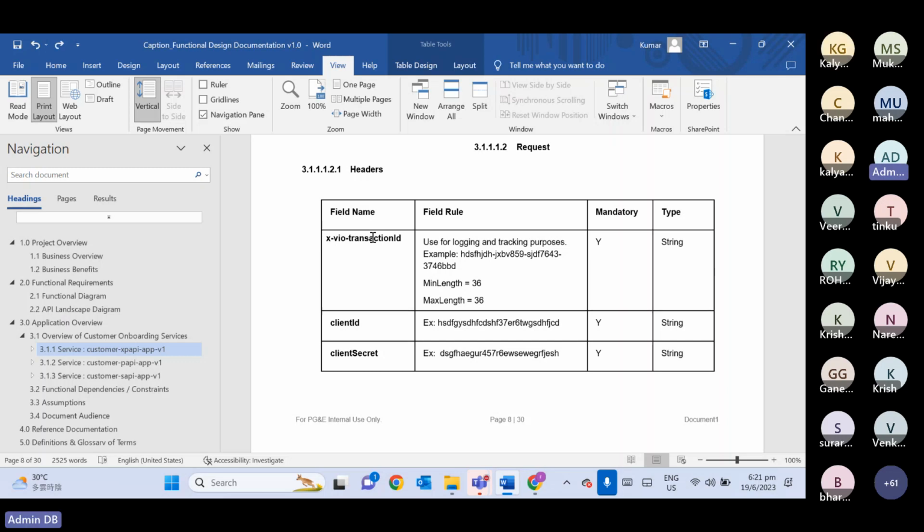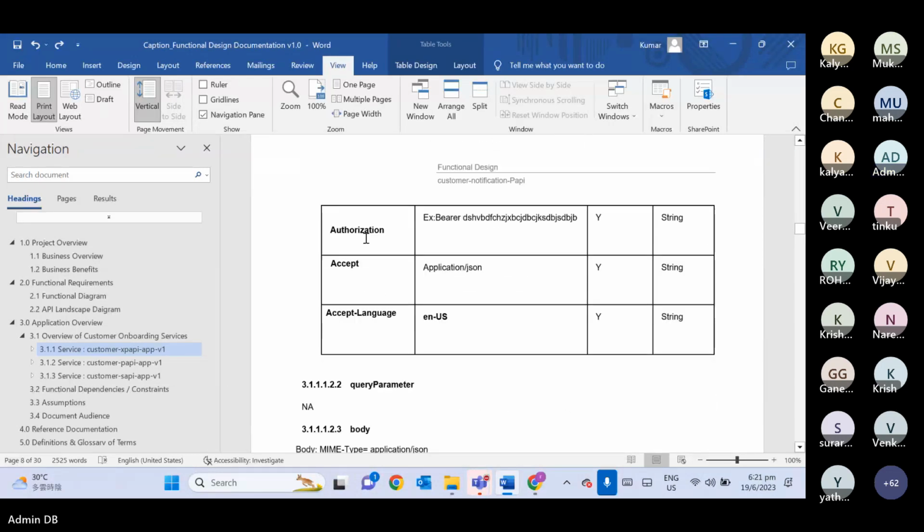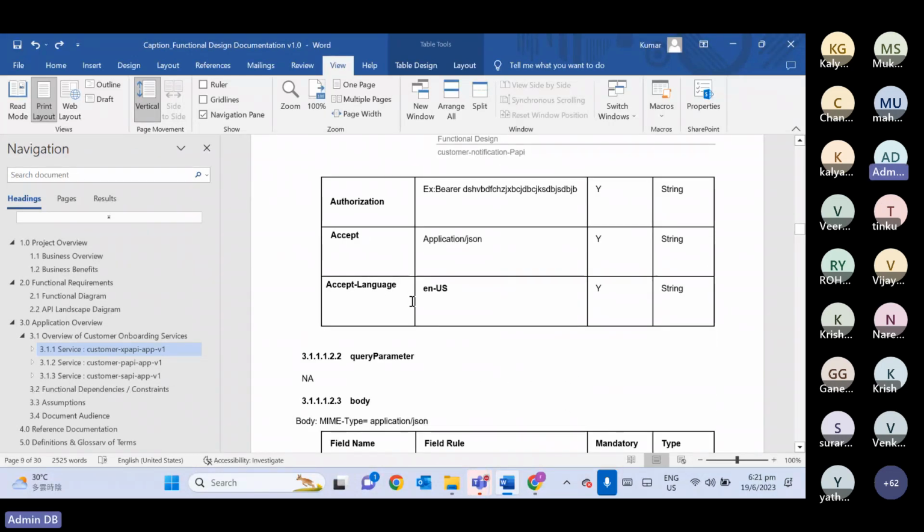Then client ID and client secret. Again, client ID and client secret are just to authenticate our API, to verify that the request is coming from a valid source, from a valid client. So this is not part of processing data, but this data helps us verify our API. So again, this will be part of the header. Similarly, authorization and accept language. These three will be another three headers.